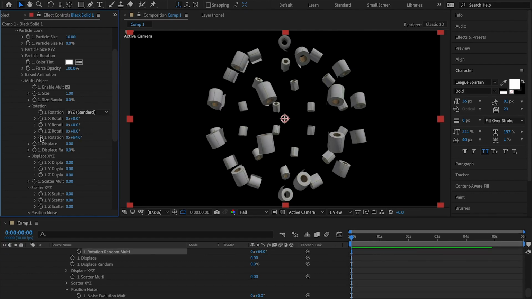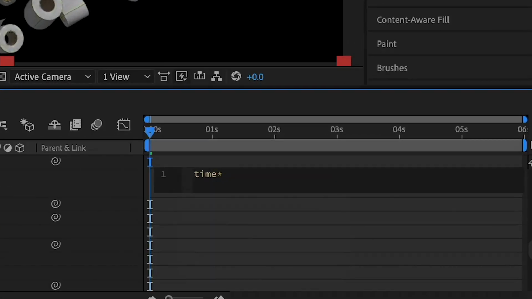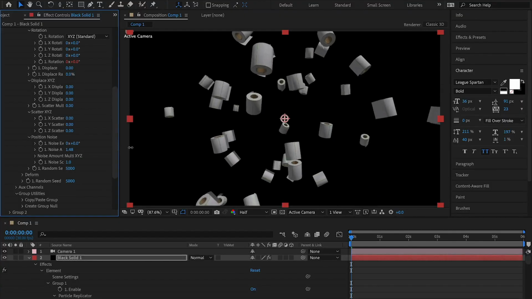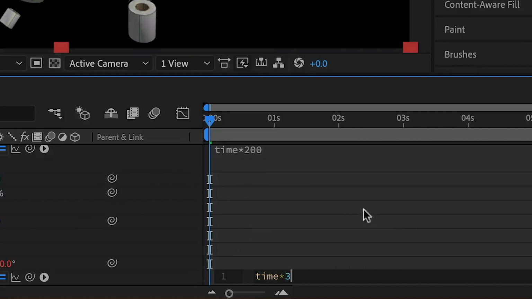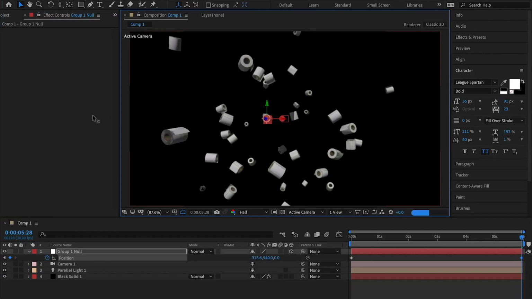Increase the random rotation and right-click the stopwatch and type in the expression time multiplied by 200. Increase the position noise to about 3 and right-click the noise evolution. Type in the expression time multiplied by 3. Add a group null and animate the position of the particles to your liking.